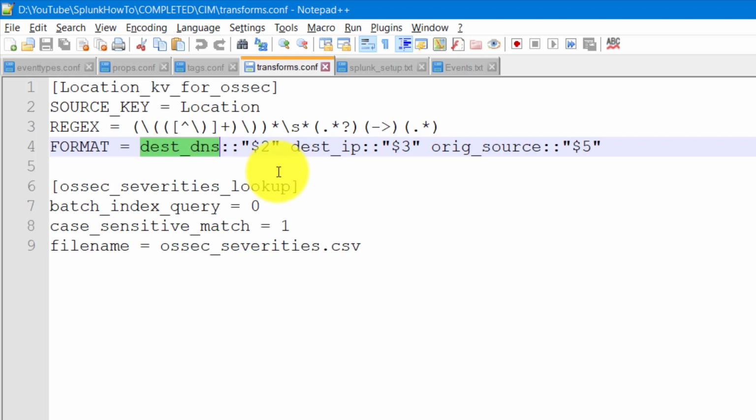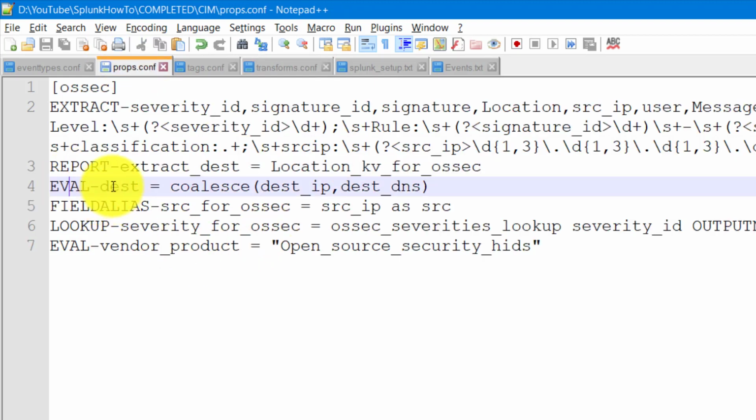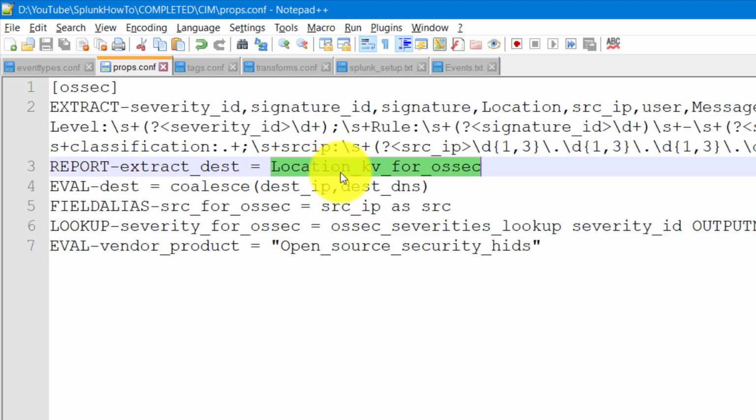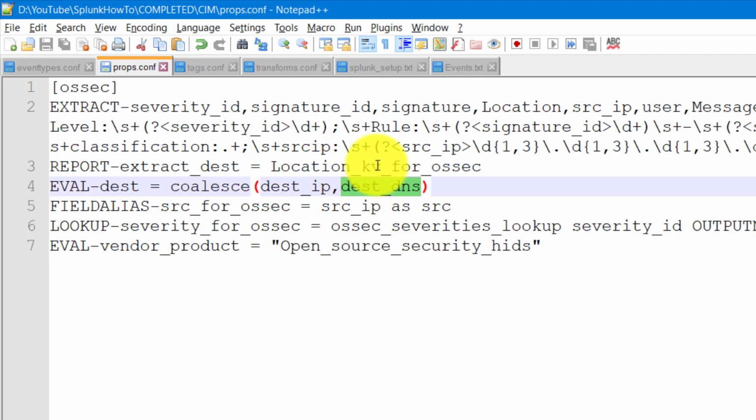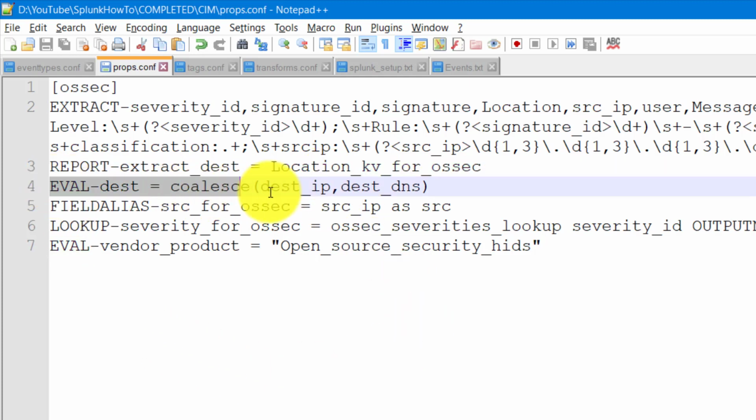What you need to do, we can create an eval field extraction over here, right? That is what we have done over here. So we are creating a field called destination. After eval, whatever name you give, that will be the field name over here, and basically you have used a coalesce on the destination IP, which is getting extracted from here, and the destination DNS, which is also getting extracted from the above extraction, right? So let us add this one as well over here.